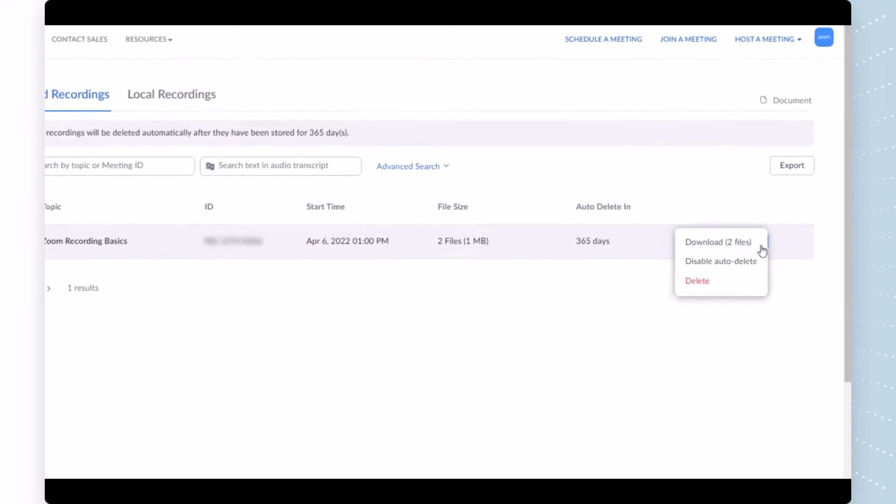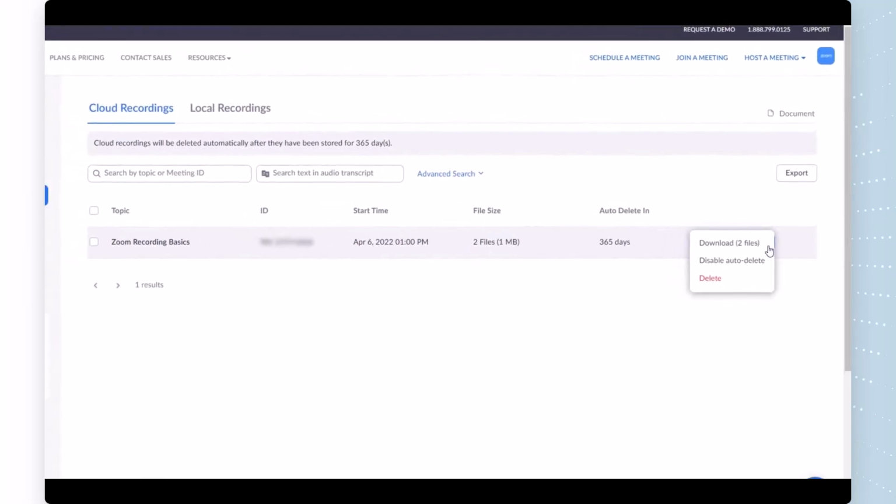Now you know the basics. Learn even more about recording in the Zoom Learning Center.